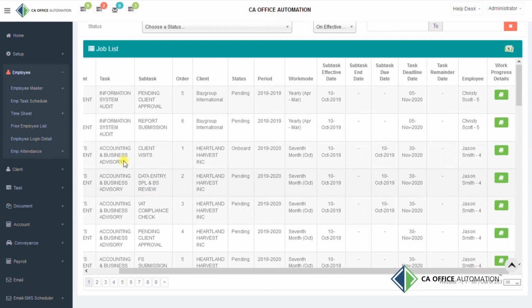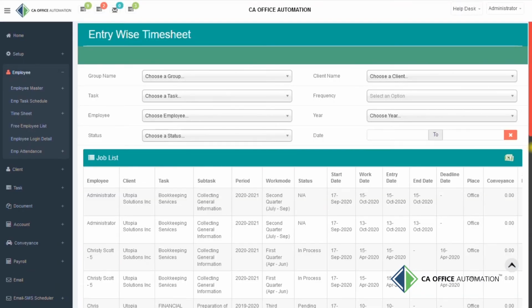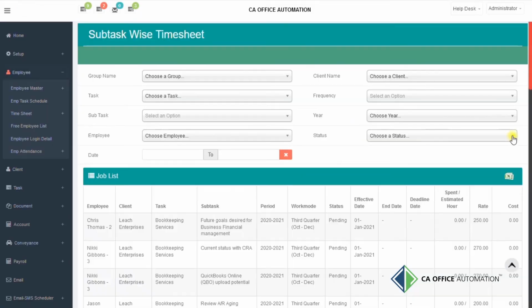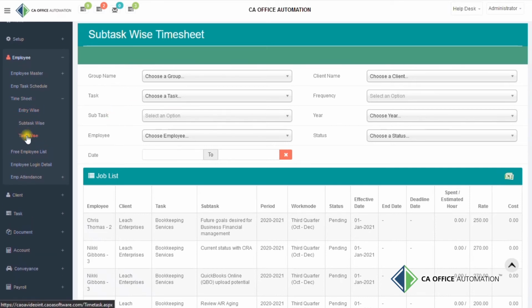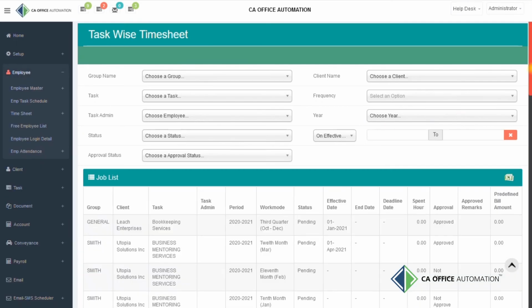Now, the next is timesheet, which is very important. By clicking on Entry Wise, we can see the details of work done and hours spent by each employee in a particular day. Similarly, by clicking Subtask Wise, you can see the working hours spent by each employee on a particular subtask. And by clicking on Task Wise, you can see the working hours spent task-wise.